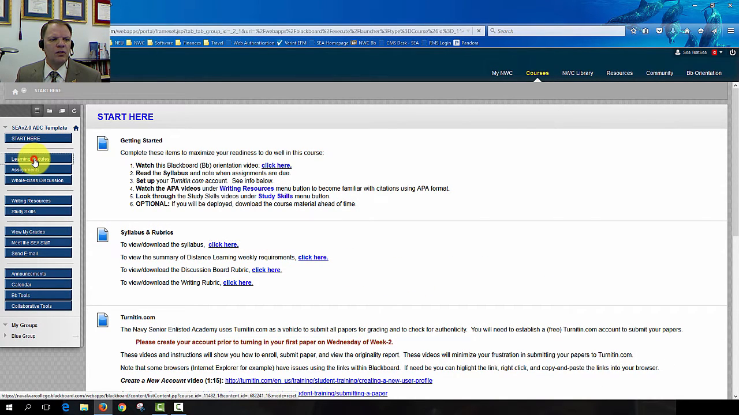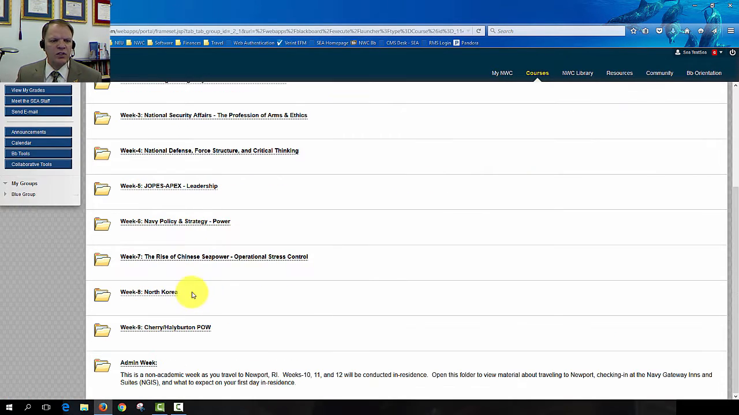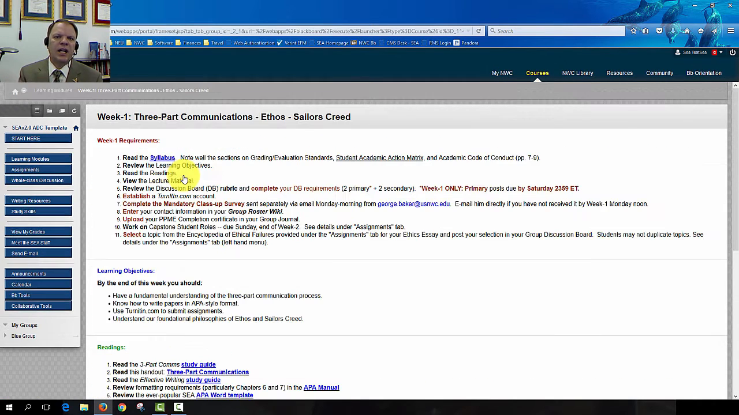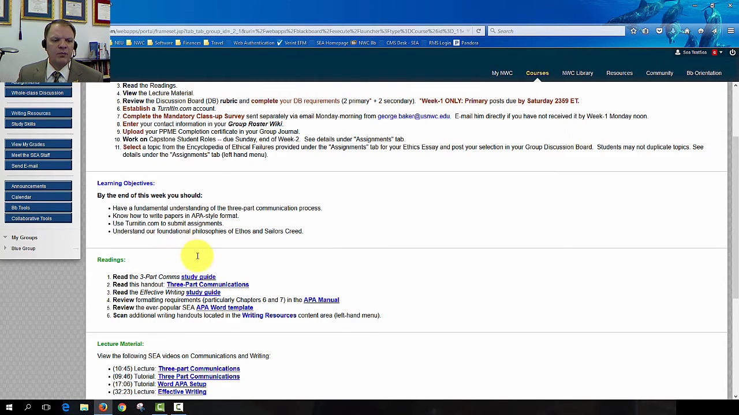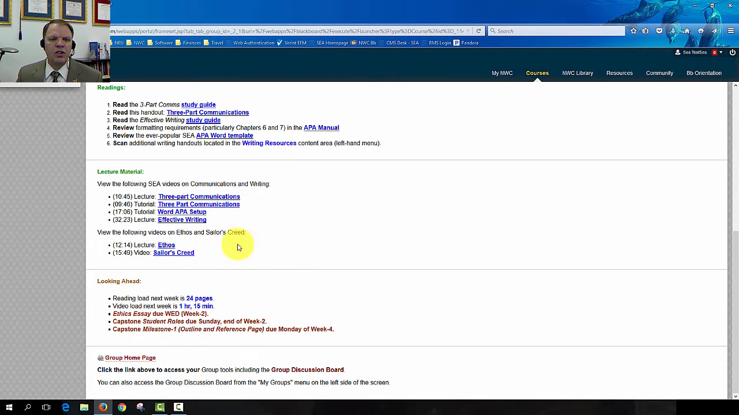Now we get into where you'll spend most of your time, which is the learning modules. And again, these are broken up by the weeks. So you have weeks 1 through 9. And the beginning of each week is laid out in the same format. It starts up top with the requirements, what it is you have to do that week. Then it goes to learning objectives, readings. You can click on these and download them individually, or you could download the entire week in the Start Here folder. Same thing with the lecture material.